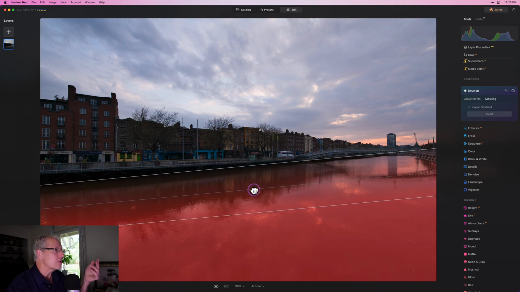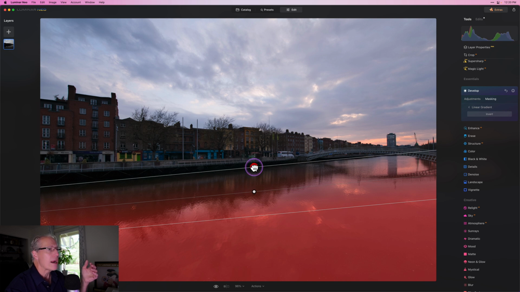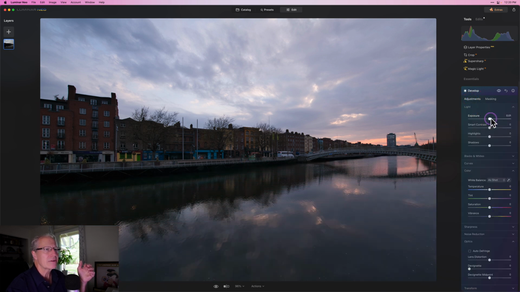And so I would pull this down a little bit. I would fade that into that far area. And then in my adjustments, I think it was at 0.57.